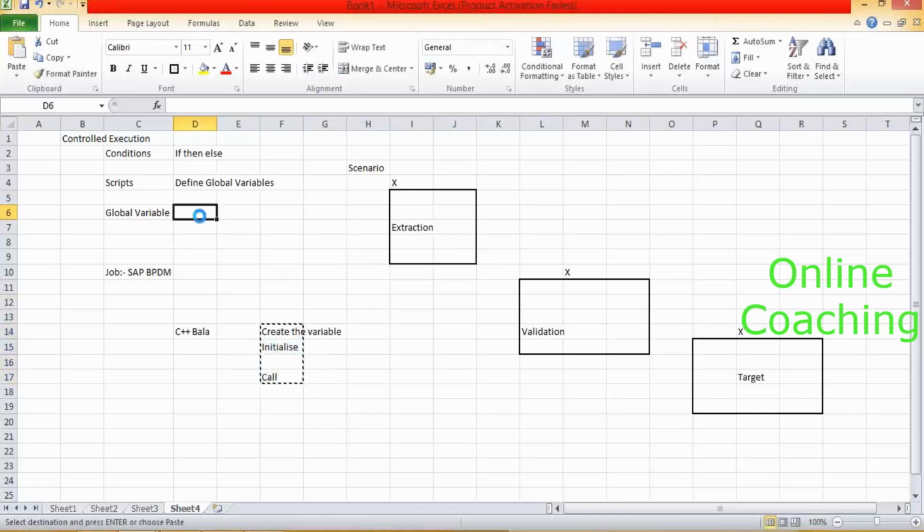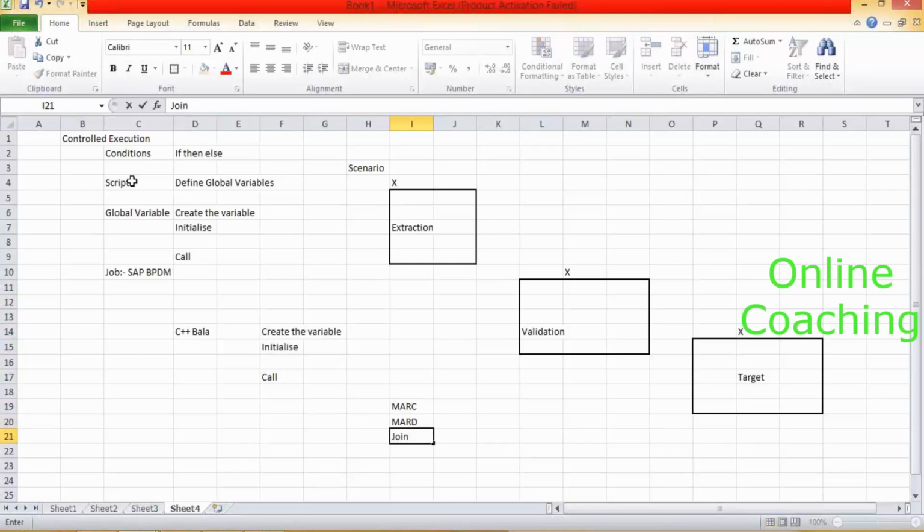The global variables, right? So we will see how we create global and local variables, how we define them, and how we call them in the conditional part of the job so that we can achieve controlled execution of the job. For this, I'm going to build MARC and MARD extracts as well, and we will try to see a join. How do we join two different tables? I'll get to that, Rehan. So along with condition, scripts and global variables, we'll also see how we will join two or three different tables.